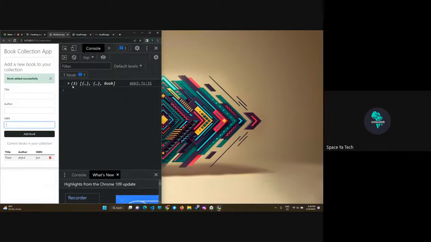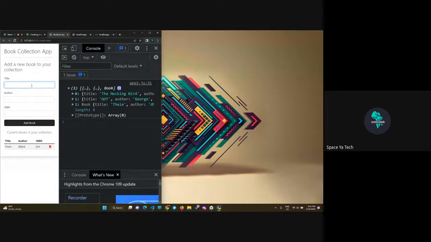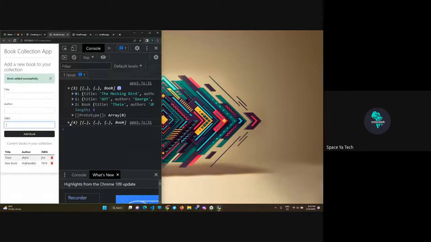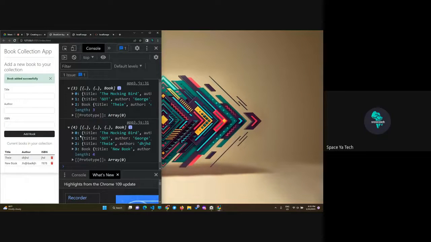You can see right here, I open it, we now have the array, but now it has 3 books. So it's updating. We just haven't yet updated it in the UI, but it's updating. The store is updating. If I add a new book again, see now we have 4. The array has four things inside.